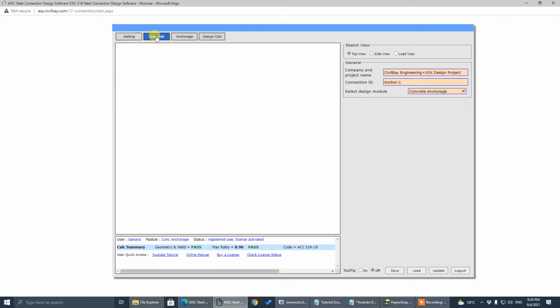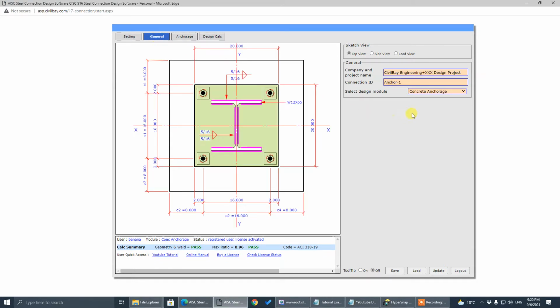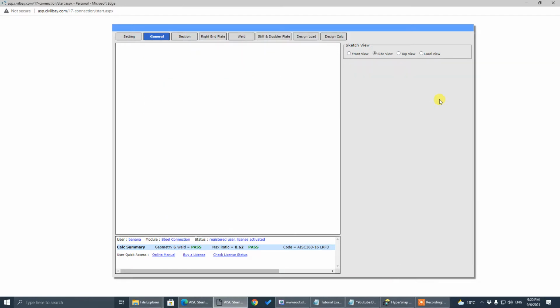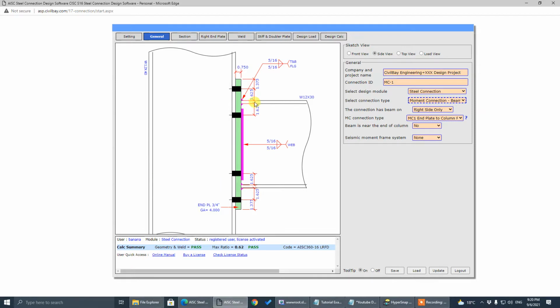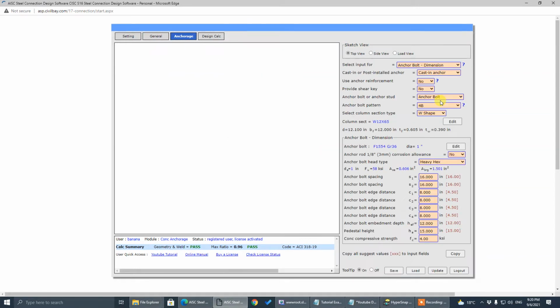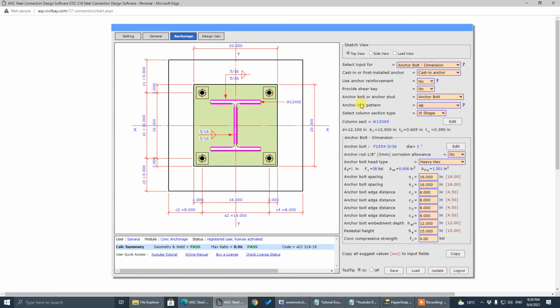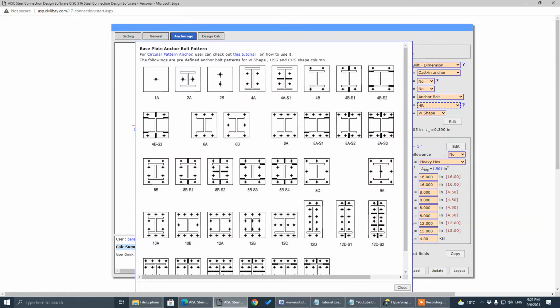In this interface, we have two modules. One is concrete anchorage, okay? Go to the general tab, concrete anchorage. The other one is steel connection. So if you get this sketch, which is steel connections, you just go to the general tab and change to concrete anchorage, okay? So you are a concrete anchorage user, right? So make sure that's the sketch you get. Otherwise, go to the general tab and switch it back to concrete anchorage, okay?